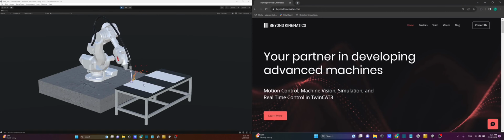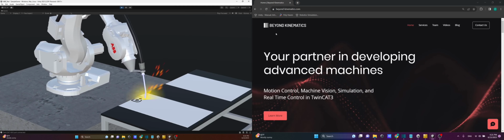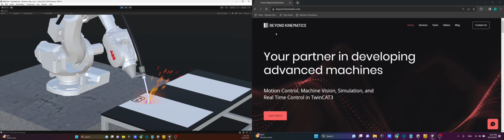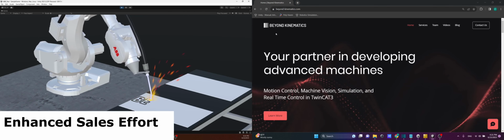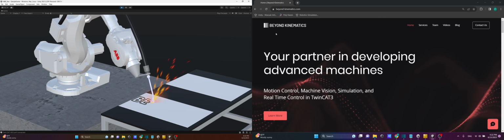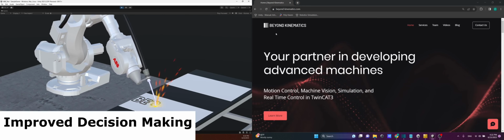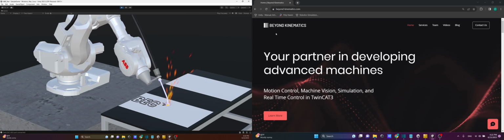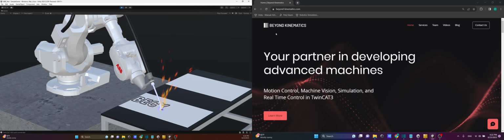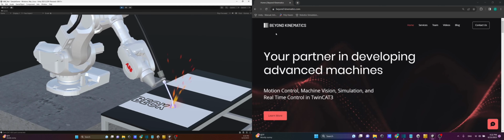We have demonstrated the utilization of a digital twin for offline validation of PLC code. But this isn't all. This pipeline can be used during the entire life cycle of a machine. Here are the key advantages and applications for it. Enhanced sales effort. By offering clients a realistic visualization, the digital twin allows potential customers to better understand and visualize the machine capabilities. Improved decision making. During the proof of concept stage, the digital twin assists system architects in making informed decisions. Its simulation capabilities provide valuable insights and enable architects to optimize various aspects of the machine design.